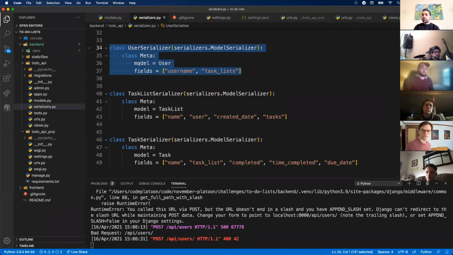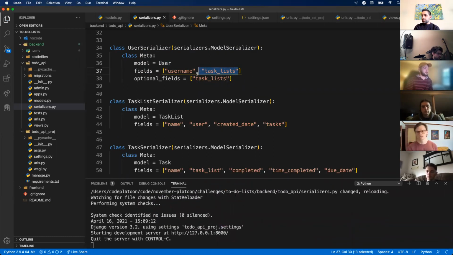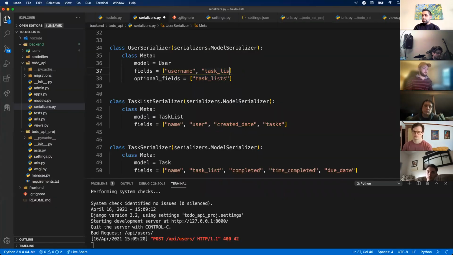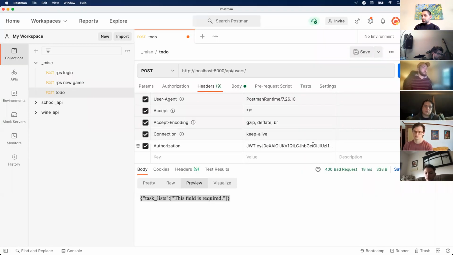So sure, if I look at user serializer, task list here is currently required. One way I think we get around that is if we have an optional field. I think this should do it if I remember. If not, apologies. If I do task list here, take it out of here. Will that work? Let's see if this works. All right, so I'm going to send this again. Oops, still need it. So let's take it out of here. Good.